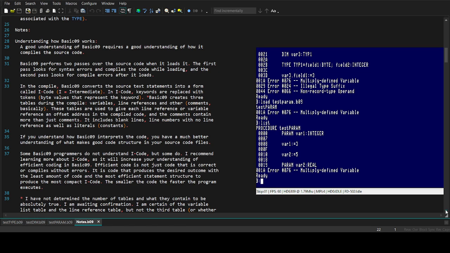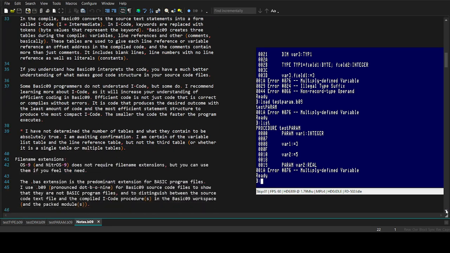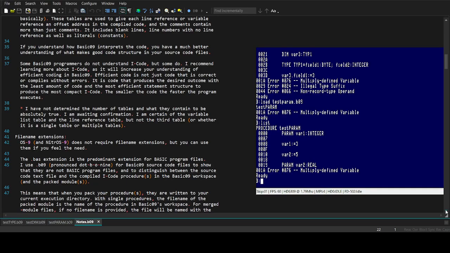The caveat to that sentence about the tables is I have not determined the number of tables and what they contain to be absolutely true. I am awaiting confirmation. I am certain of the variable list table and the line reference table, but not the third table, or whether it is a single table or multiple tables.